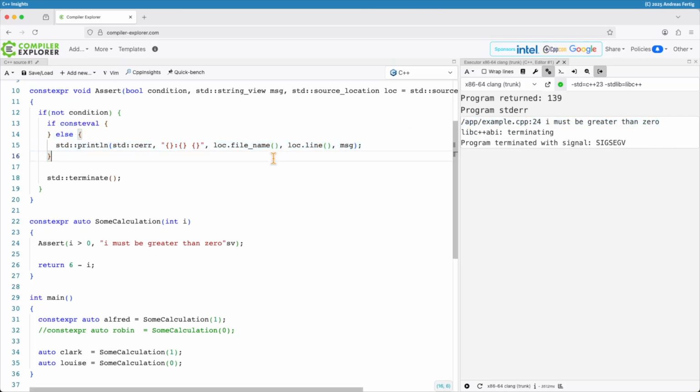So this is the improvement in C++23, if consteval. As I said, I highly recommend to use that over C++20's is_constant_evaluated. And whenever you have a chance, let's say you skipped C++20 and start right with C++23, then don't bother looking at is_constant_evaluated. Directly dive into the if consteval.